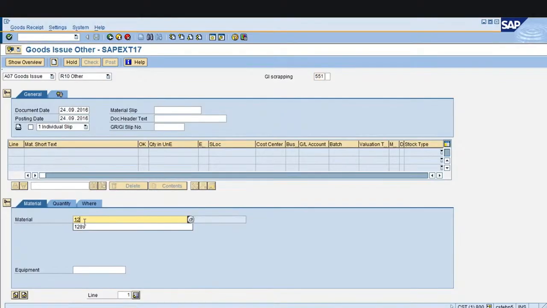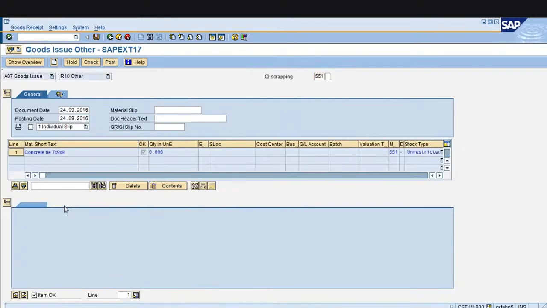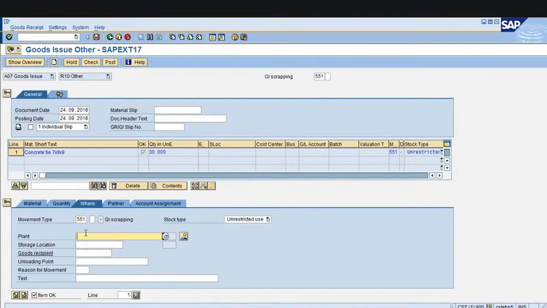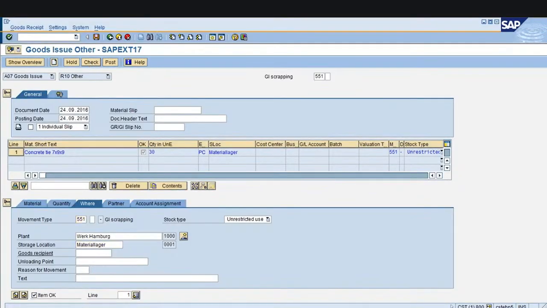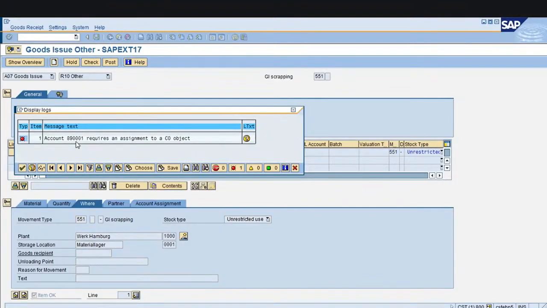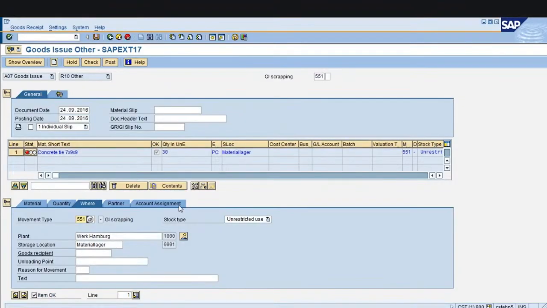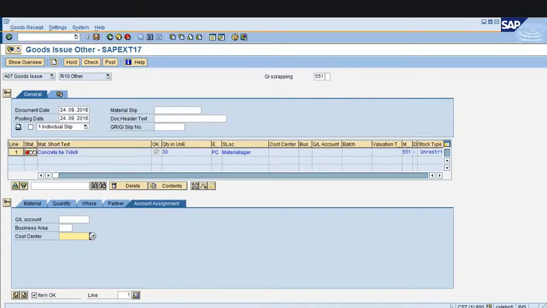and material is 1289, and quantity, how much I want to do, 30 quantity. For example, I want to generate it as a scrap. Plant is 1000, storage location 0001. Okay, just click on the check button. It is asking that the GL account requires a cost object, because in the GL account they kept the cost object as mandatory. We can give a cost center of scrap and click on check.